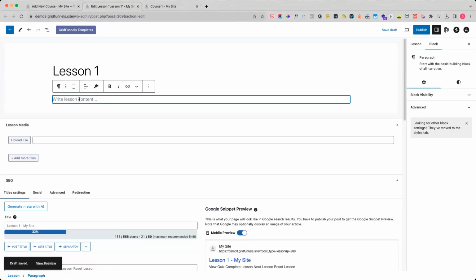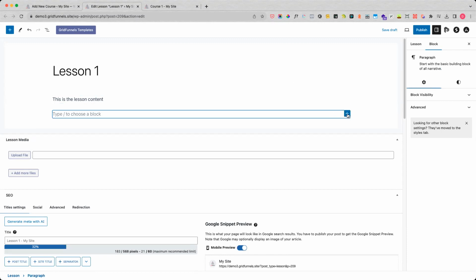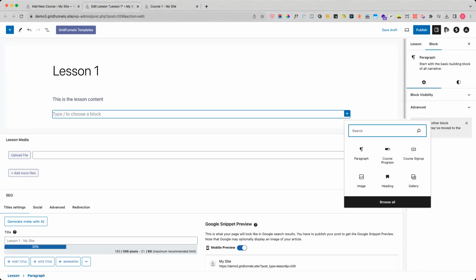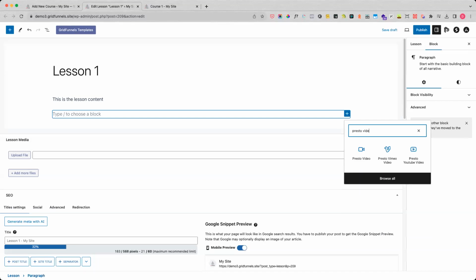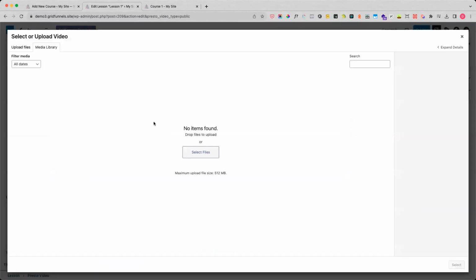And this is the lesson content. We can write some text. This is the lesson content. And we can also add a video, for example. We'll click enter, and we'll click on the plus sign and say Presto video. And with this, we can add a video for our course. We click on Presto video, and we'll select the video.